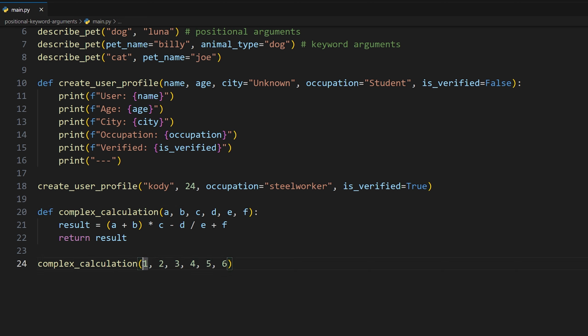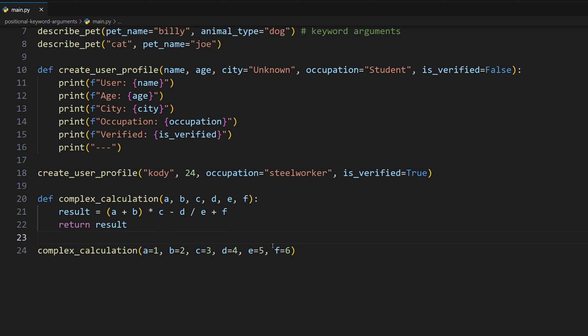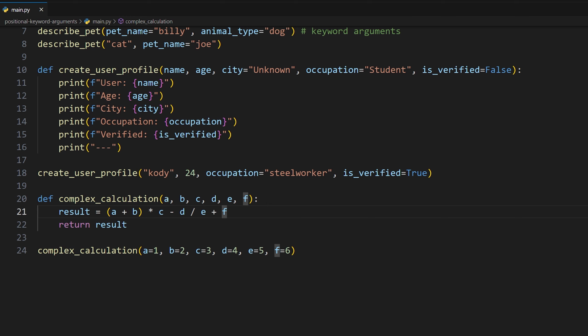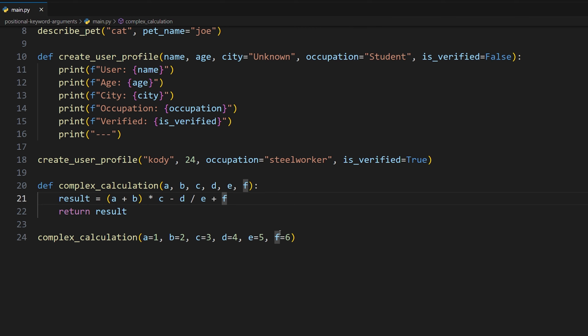So if you want to make it more clear, you could do a is equal to 1, b is equal to 2, c is equal to 3, d is equal to 4, e is equal to 5, and f is equal to 6. Now, as you're looking at this function call, you can see it's a lot more clear to read, in my opinion. So just as a general rule, as best practice, whenever you have a function like this that you're trying to call, and the parameters are not exactly named the best, or there's just a lot of them, using keyword arguments can be beneficial just for clarity.